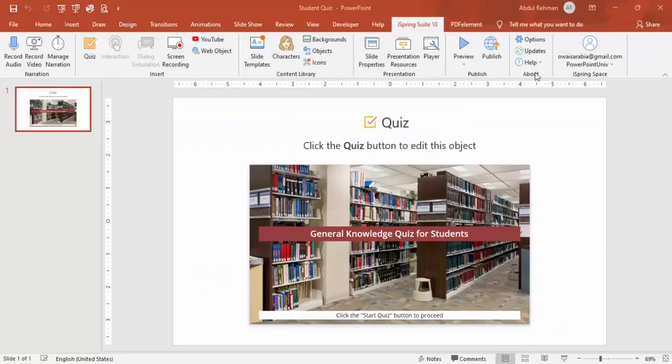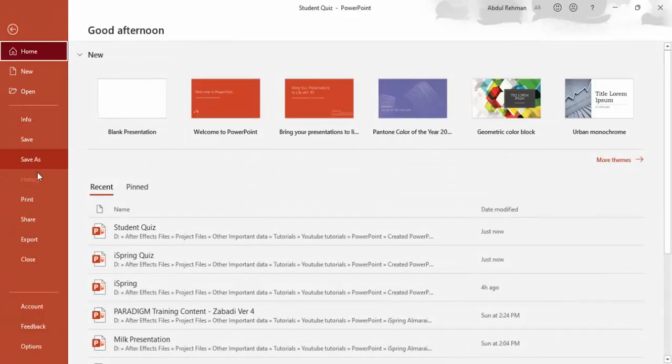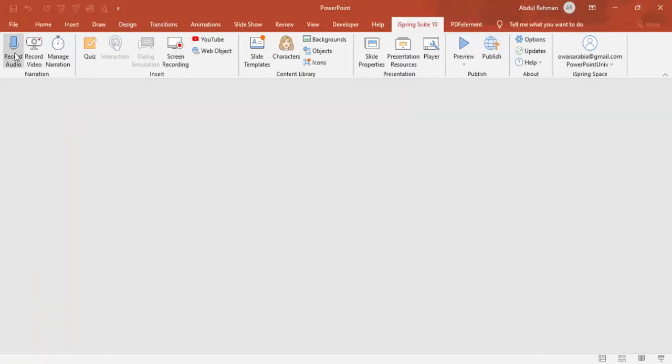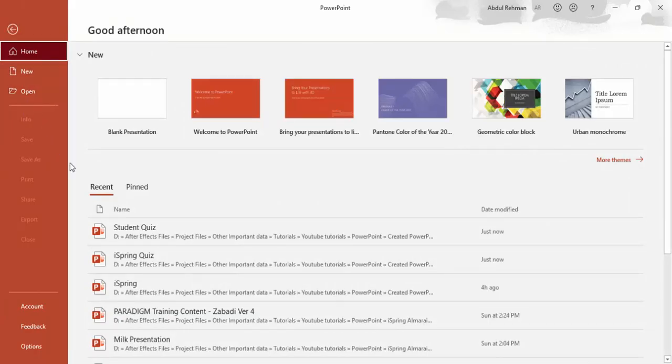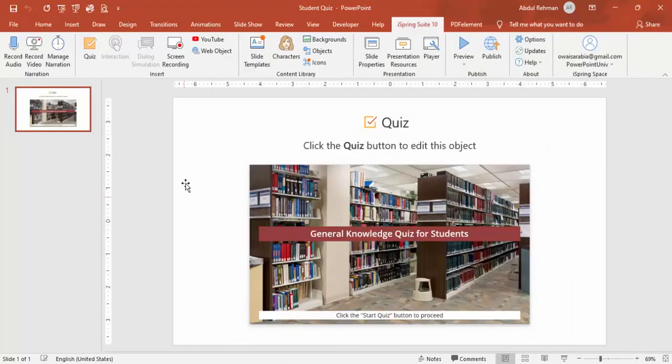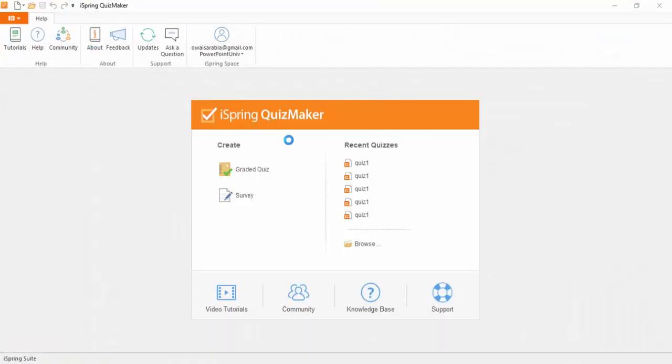After publishing the quiz, I recommend you click save and then close the file. And if you'd like to edit the quiz and add more questions, in that case you need to open the quiz once again. Go to iSpring Suite 10 and click on the quiz, and it says click the quiz button to edit this object. If I click it here, it will take me again to QuizMaster.